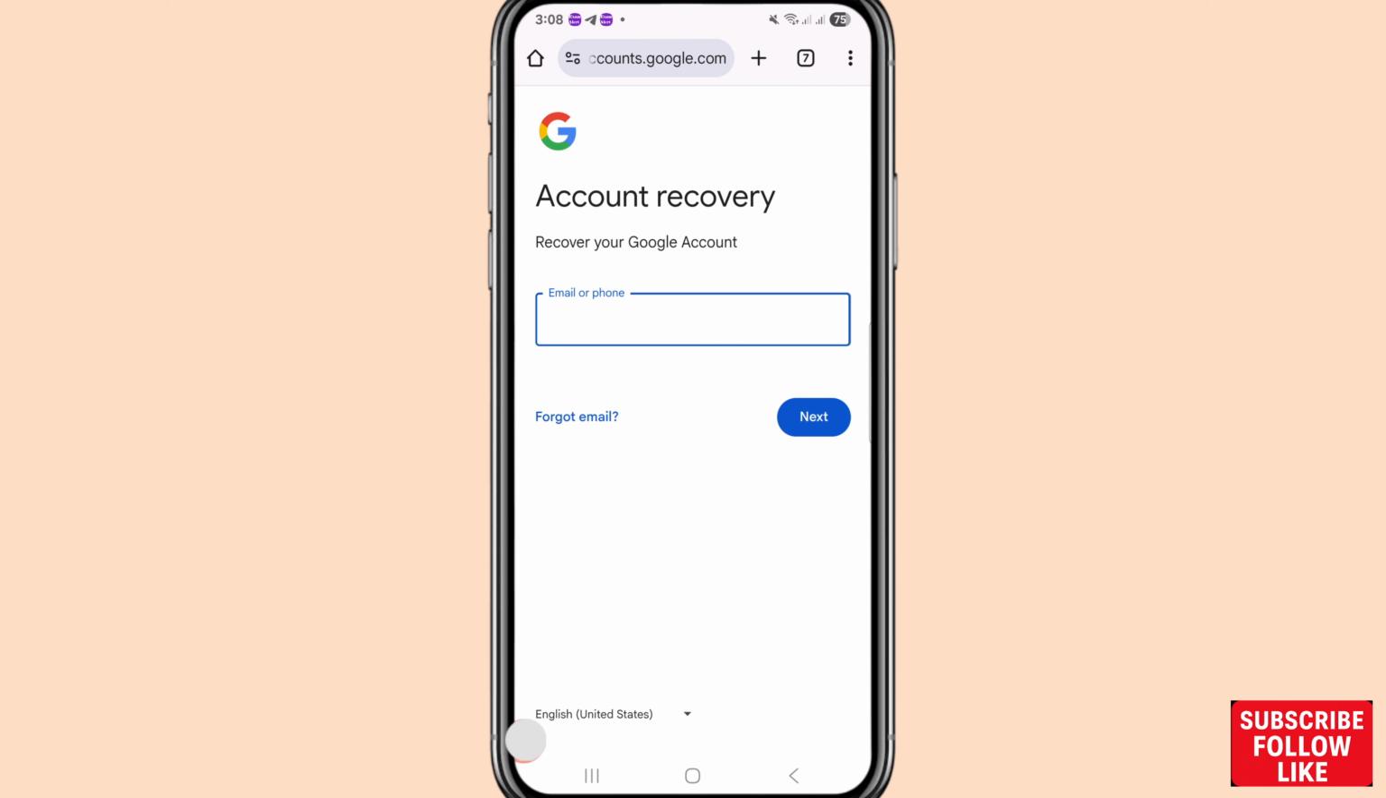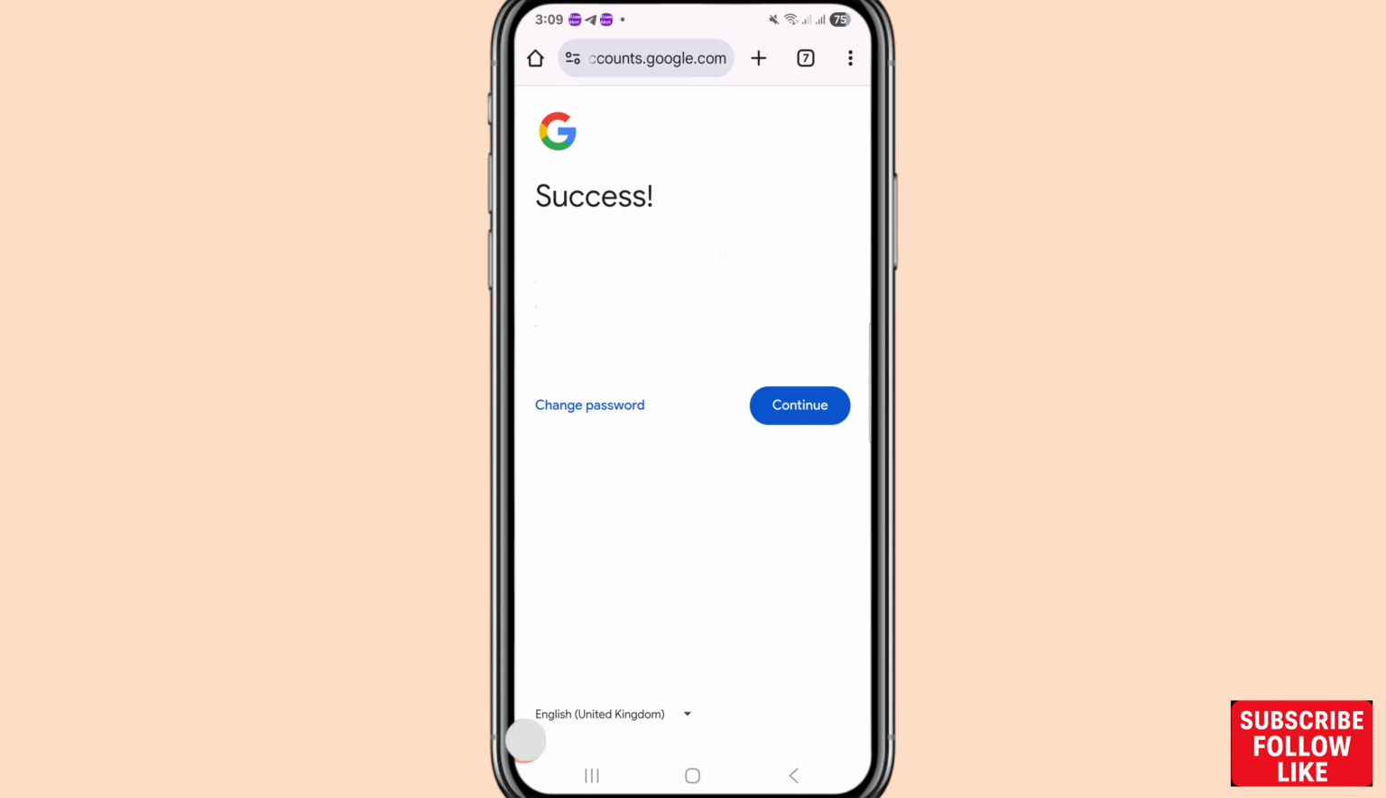Account recovery, recover your Google account, email or phone. So here type or write your recover Gmail account or Google account or recover hacked Gmail account or Google account. Here type or write. You can see success. So in this way you can easily recover your Gmail account, recover your Google account without phone number, without recover email, without password, without verification code. After that you can see change password or continue.